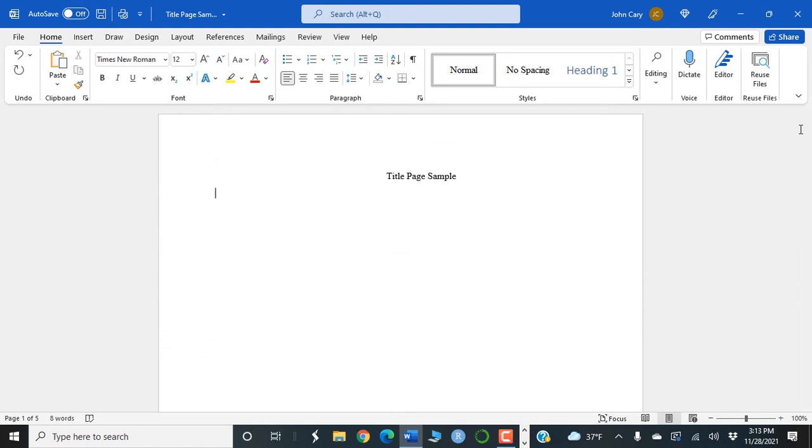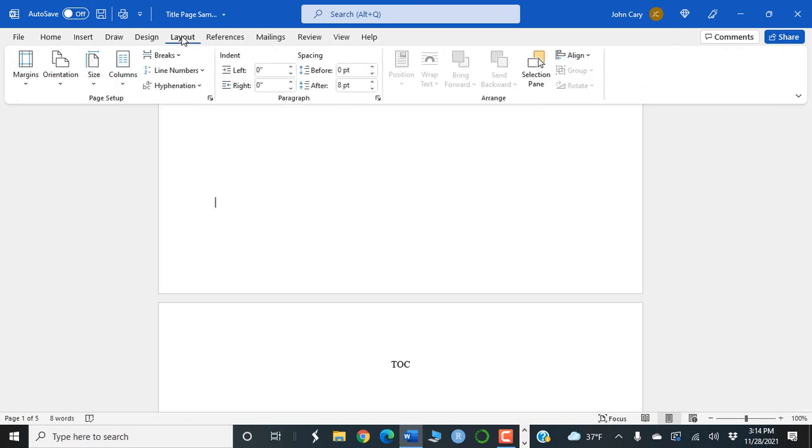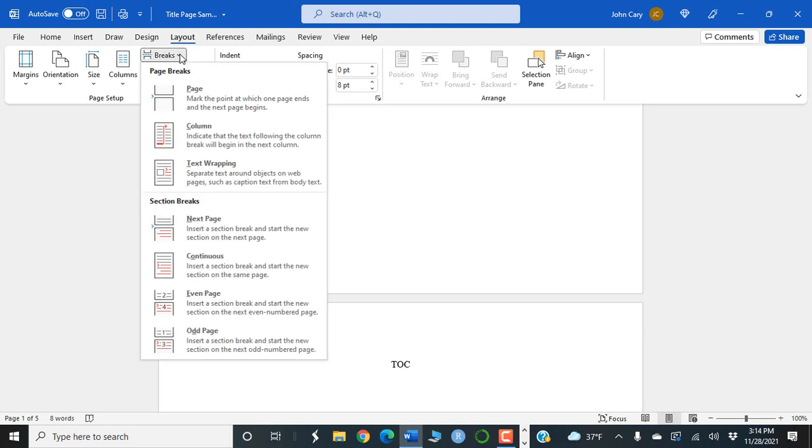So what we're going to do is scroll down. We're going to make a break between the title page and where the table of contents starts. Put your cursor near the bottom of this page, then go up to Layout, where you see Breaks. Click on that and go down to Next Page. You're going to click on that. It's going to insert a section break and start the new section on the next page.